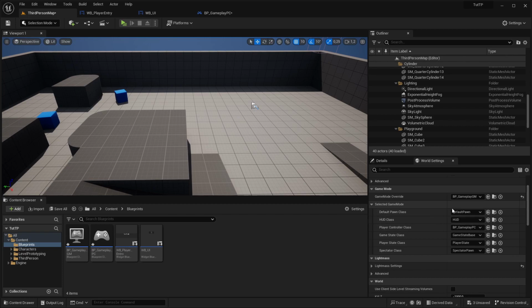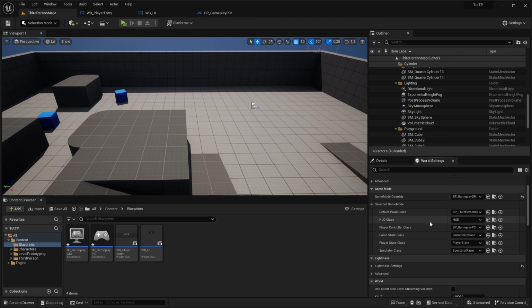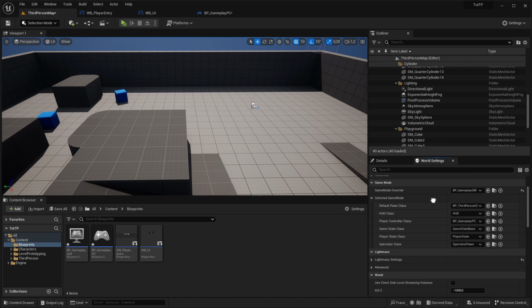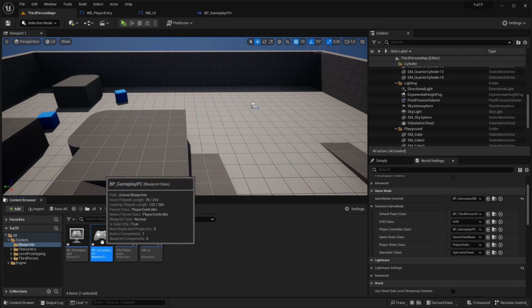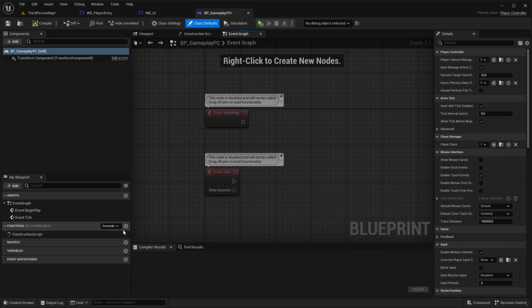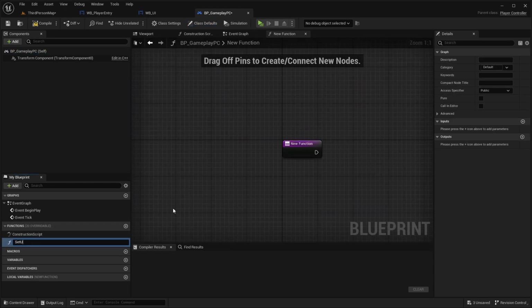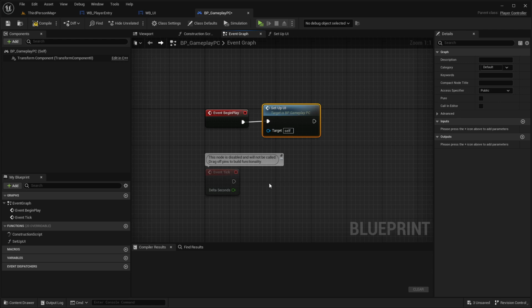So make sure they are here both selected, and for the default pawn class, I will also switch back to the third person character, or you can use whatever pawn you have there. But let's start with the player controller. So going in there in the event graph, and I'll create a new function and call it setup UI. Also, I want to call this setup UI on event begin play.